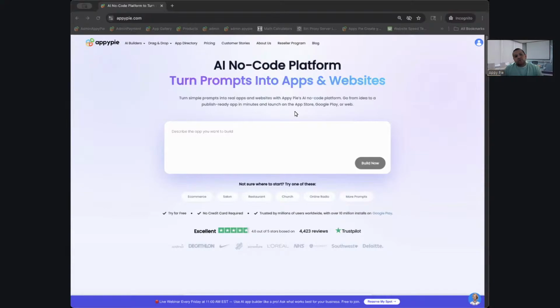We have an exciting show for you today. We're going to be showing you how to use our AI no-code platform, turn prompts into apps and websites. I'm going to be showing you how to create the prompt and then show you what the back end looks like, how to customize using the AI editor, which is one of our newest features that we have added. You can make inline editing using the AI. You just give it, which I'll be showing you here on the live show.